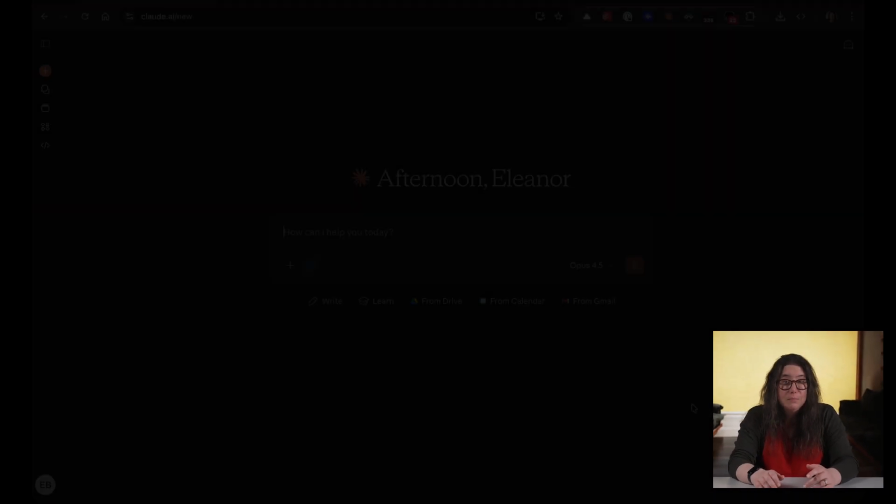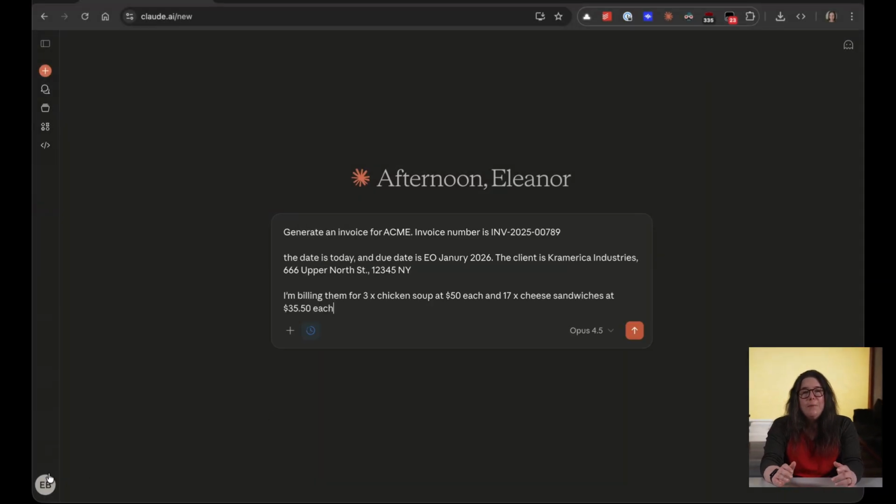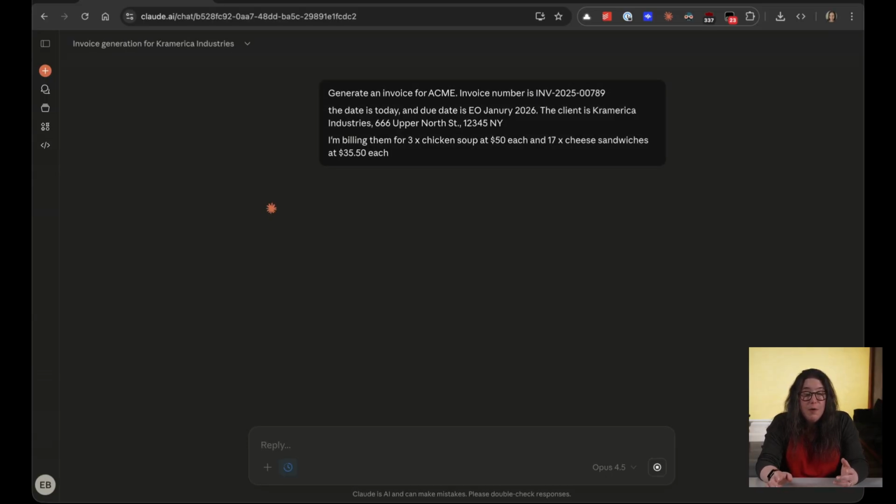And now the skill is available for me to download or to copy directly to my skills on Claude. Now comes the fun part. Let's actually use this skill to generate an invoice. I'm starting a new conversation. The skill is now available in my environment, so I'm asking the agent to generate an invoice and I'm providing the relevant information. The invoice ID, the dates, the client, the line items.